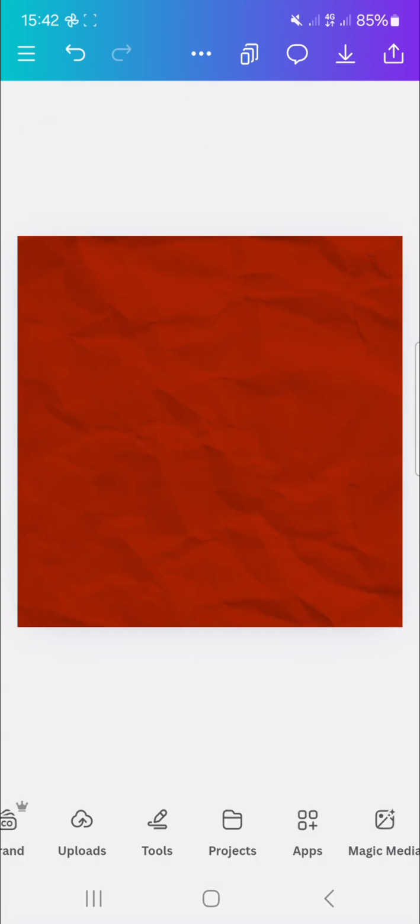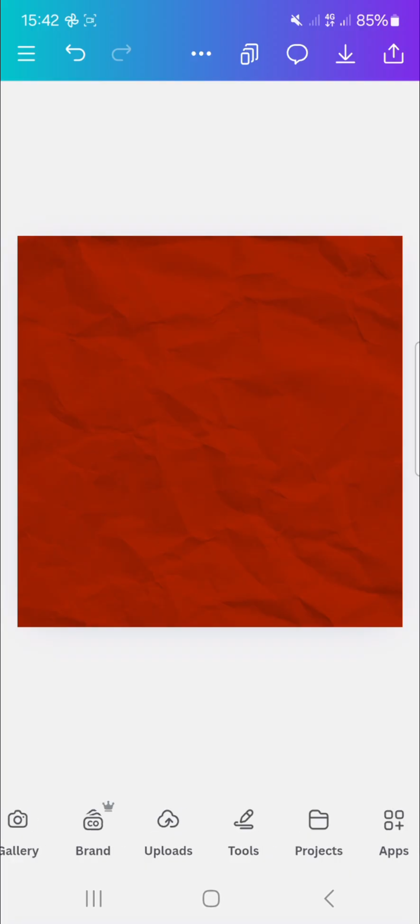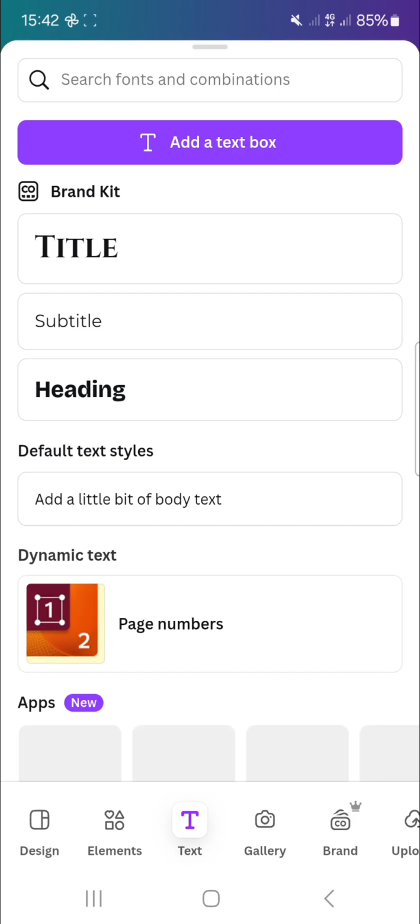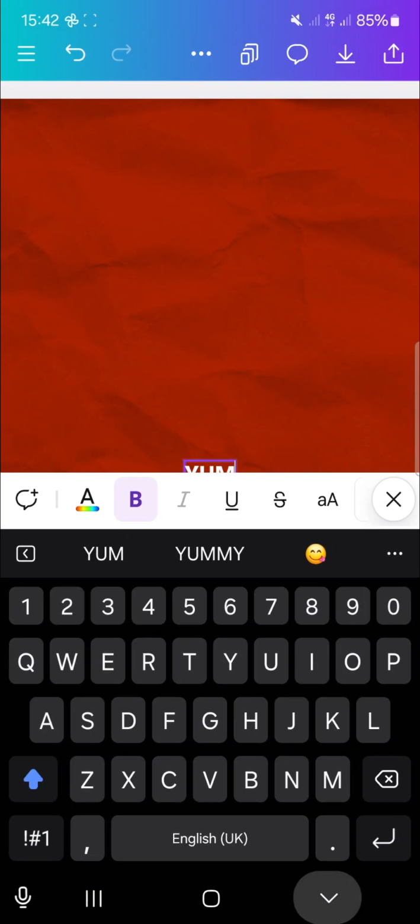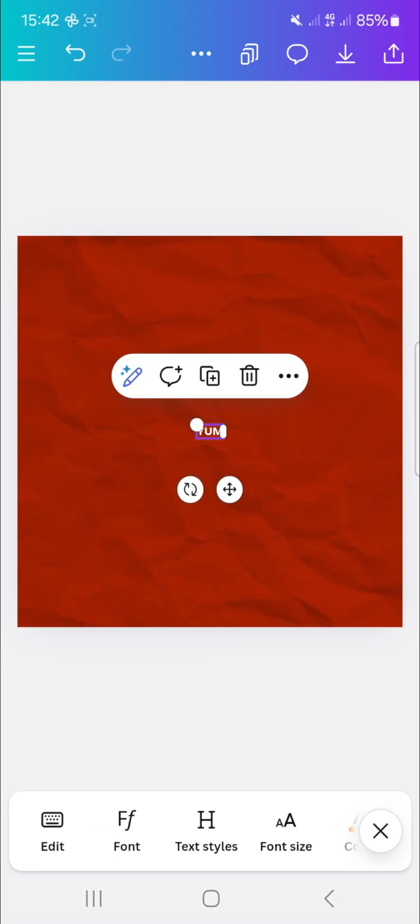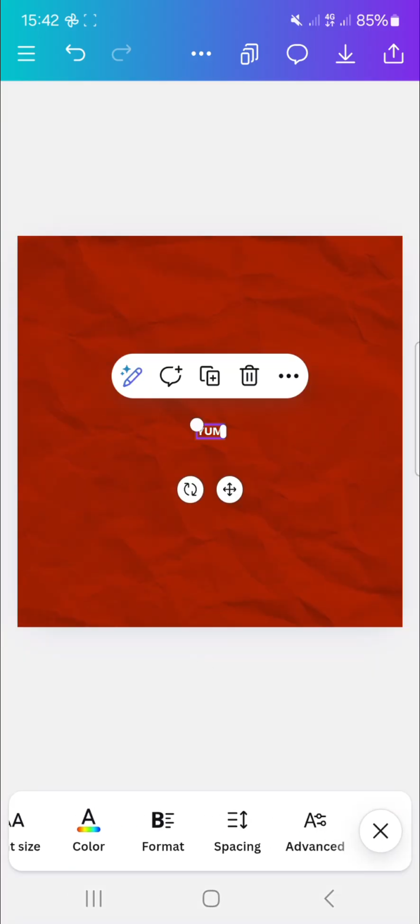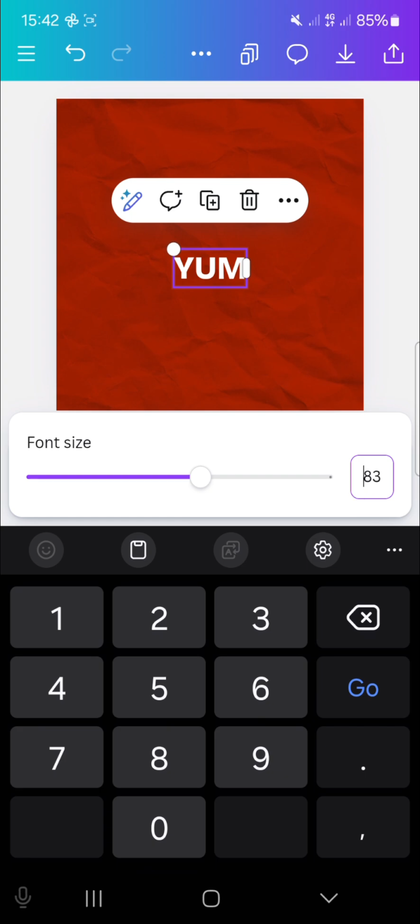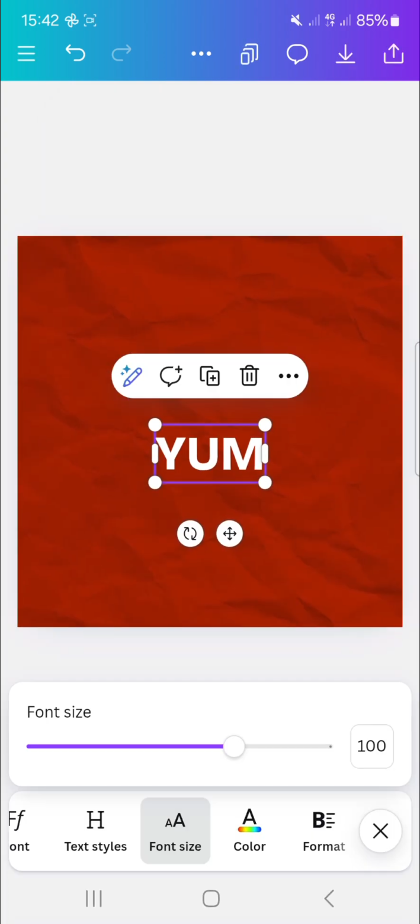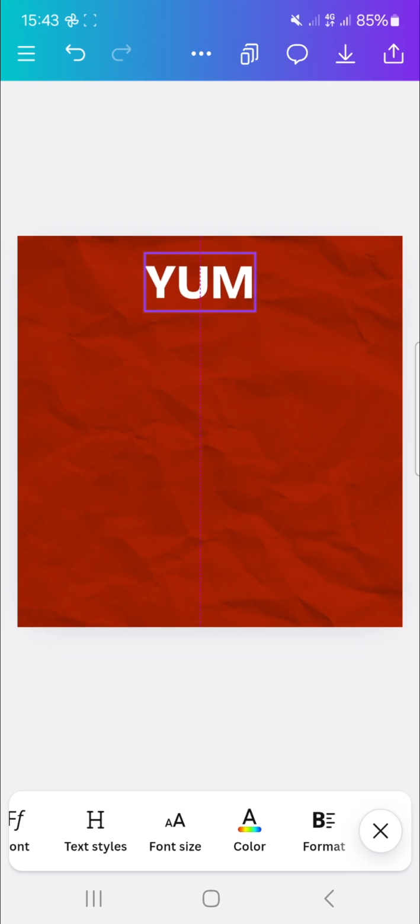Then the next thing we are going to do is to start adding our text to the design. To add our text to the design, you click on text and then we'll pick heading. Then we'll type in yum. After typing in the yum, we are going to increase the size by going to font size, and then we increase. If you don't want to use this to increase, you can just click here and add the text size you want to add. Let's say 100, and then you drag it up and you place it at the middle.